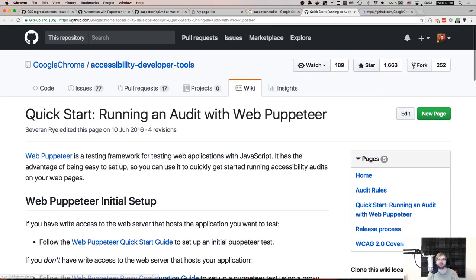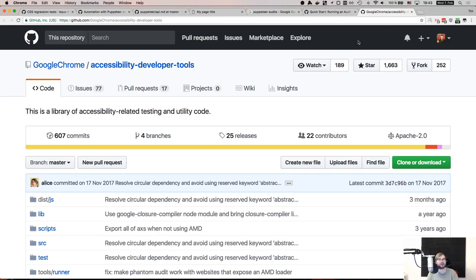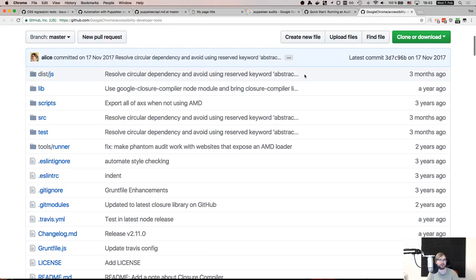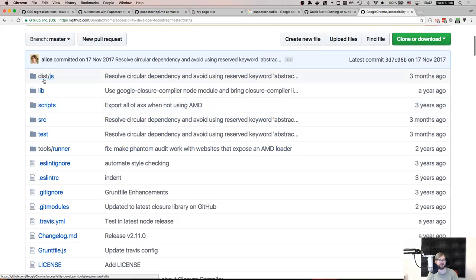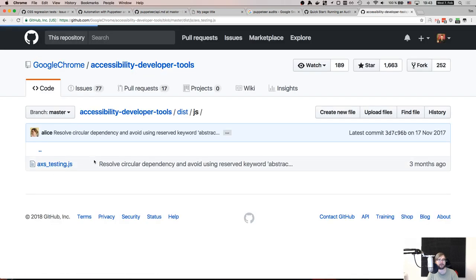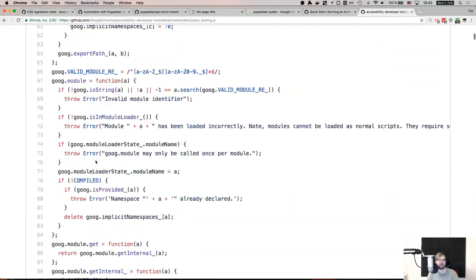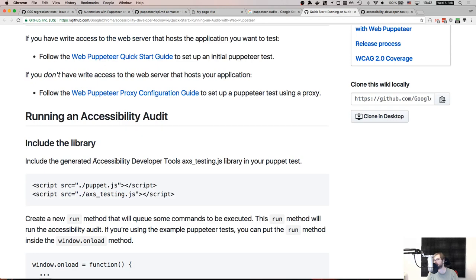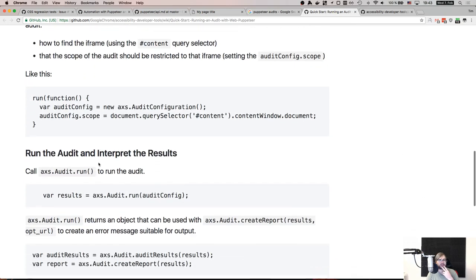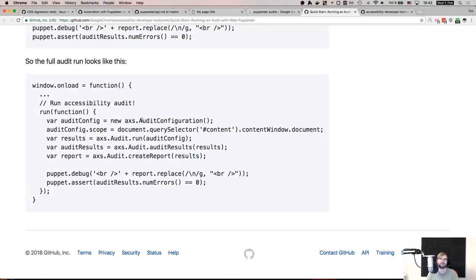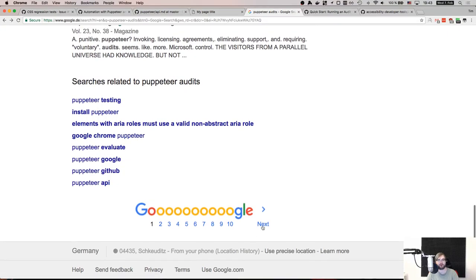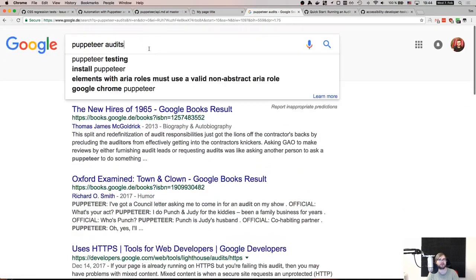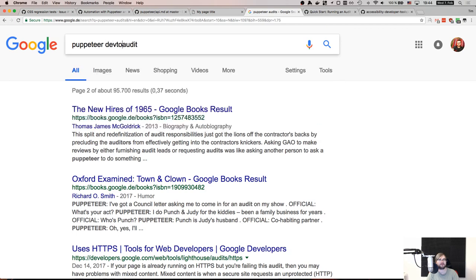So okay, let's see, what is this accessibility developer tools thing? Library of accessibility related testing and utility code. So I assume that the AXS testing thing is from here, right? Yeah, it is. Okay, so right, so we got that thing. I guess this one actually runs the Lighthouse audit, right? This probably runs this AXS audit, which is a bit annoying. Okay, let me see. Maybe we can find a way to run it like the proper Lighthouse, like the full audit. Puppeteer DevTools audit.